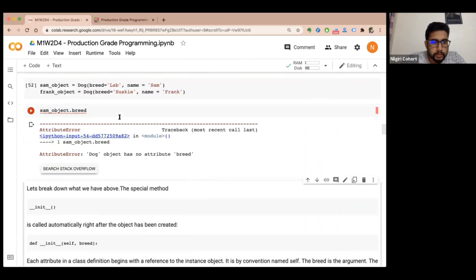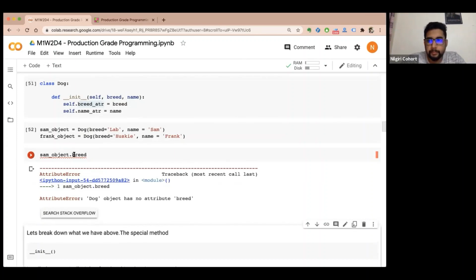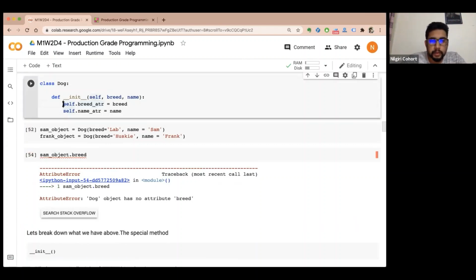Because there is no such attribute as breed. Dog has no attribute breed. Attributes are something which have to be defined along with self. This is a very important thing, just keep this in mind. The self keyword has to be there. Self dot whatever you write will work.